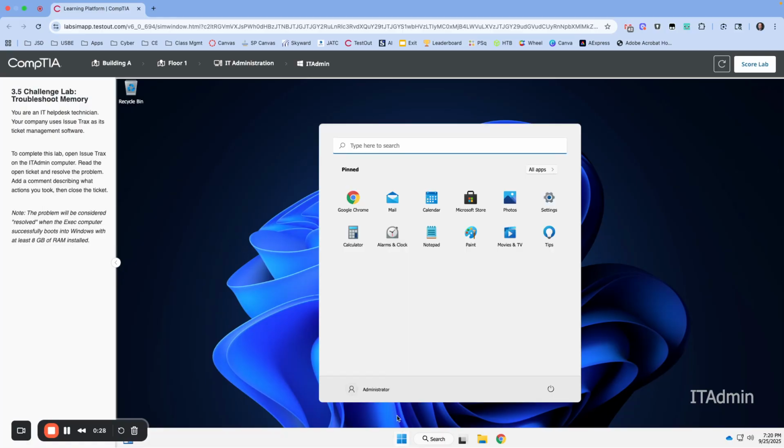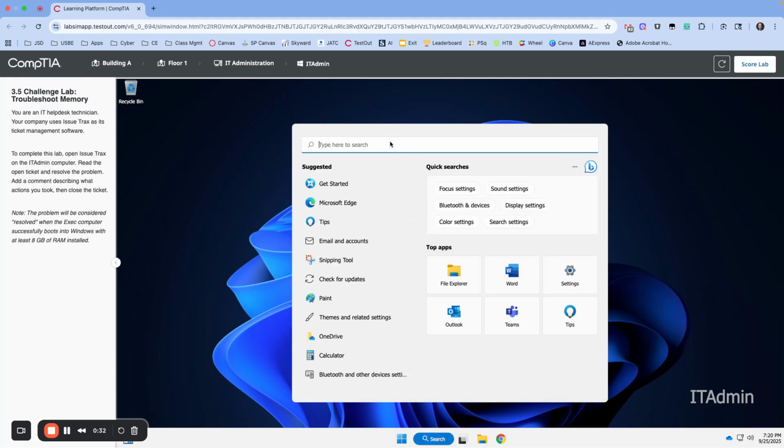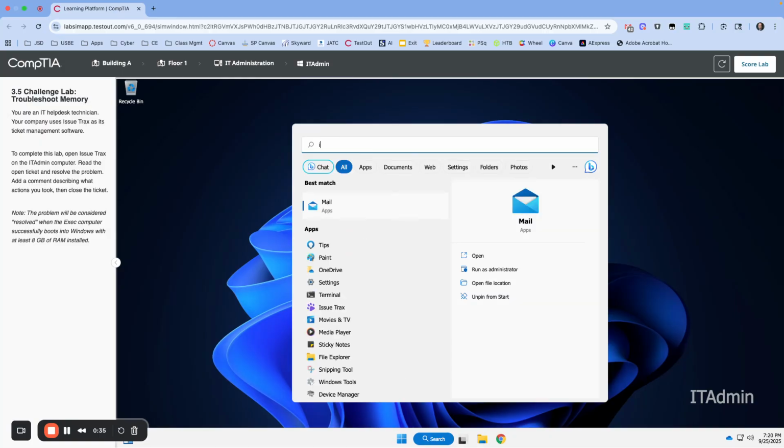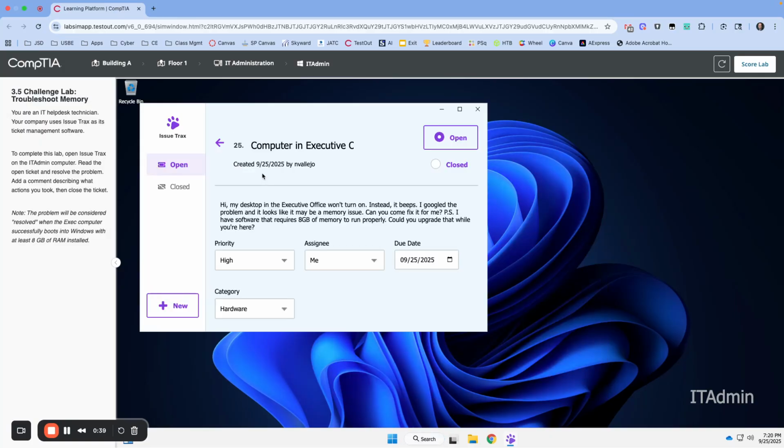In the labs, the ticketing system is an app that's installed. So I'm going to come in here and search for issue. Now I see issue tracks, so I'm going to open that up and look at the ticket.